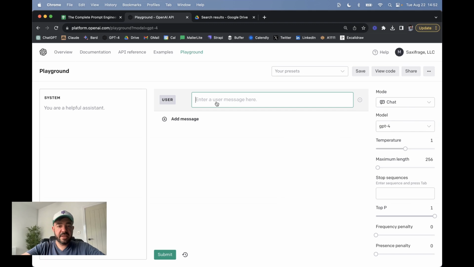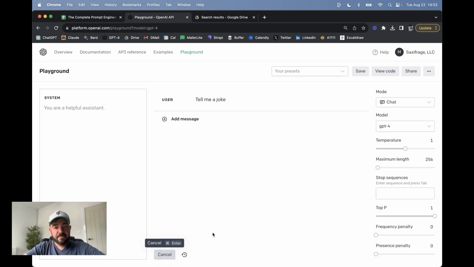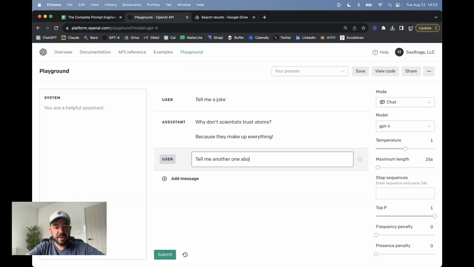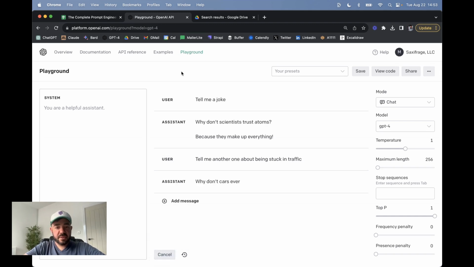Cool. The main thing you want to know is how does the interface work? So in this case, I'm just going to say, tell me a joke, and hit submit. And this is basically the back end of ChatGPT. You're typing, and then the assistant types back. You can say, okay, tell me another one about being stuck in traffic, and then hit submit. See what it comes up with.